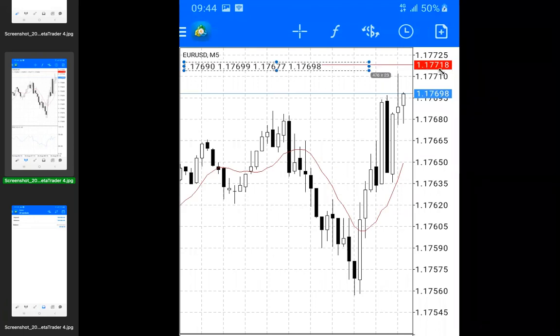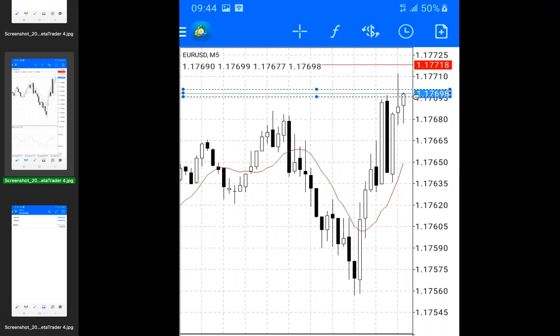This red line here represents price. That's where price currently is, as well as this blue line here. That's where price currently is. Okay, we'll start with the sell stop.